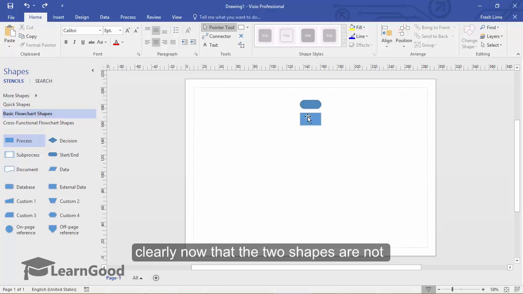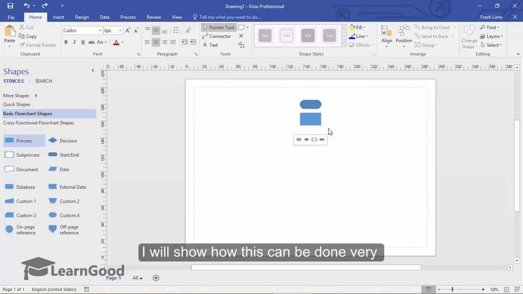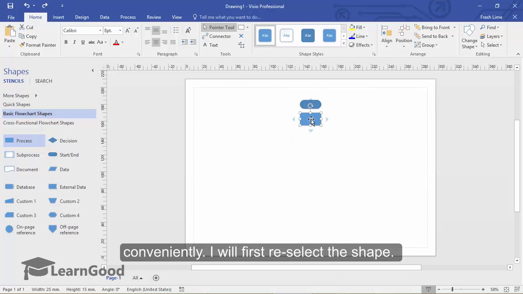You can see clearly now that the two shapes are not connected as I wanted in my drawing. There are easy ways to do this. I will now show you how this can be done very conveniently. I will first reselect the shape.